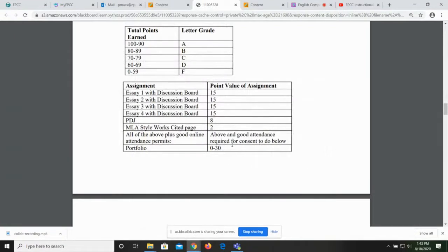Here's how it breaks down. Essay 1 with the discussion board, 15 points. 2, 3, and 4, each 15 points. The PDJ, we'll call it 8 points. The research style works cited page, we'll call that 2 points. That's 70 points. 70 out of 100. You have passed the class.